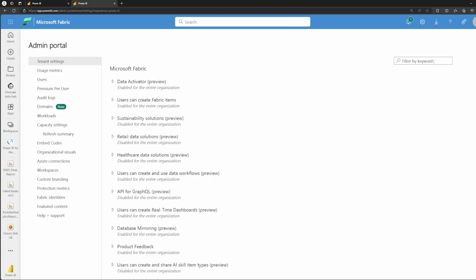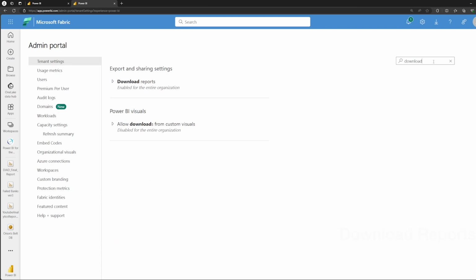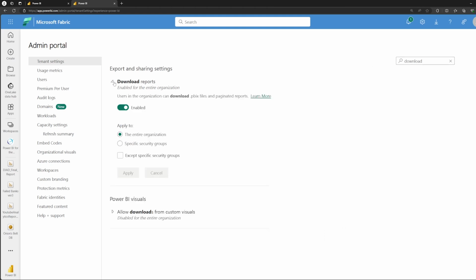Users can start exploring data around, maybe sniffing into things that you don't want them to see just because it was included in the model. The second most important setting you should disable is an option to download reports. So this one is huge, and it even piggybacks off of the last one. What this one does is allow your users in your organization to download PBIX files.